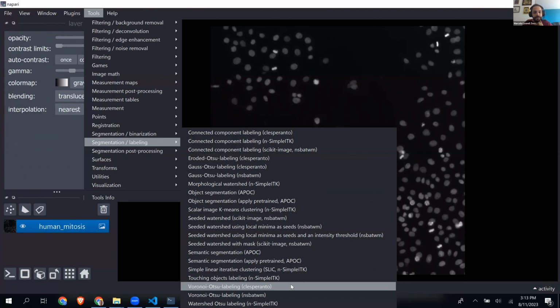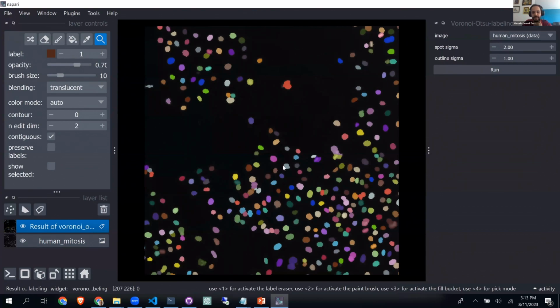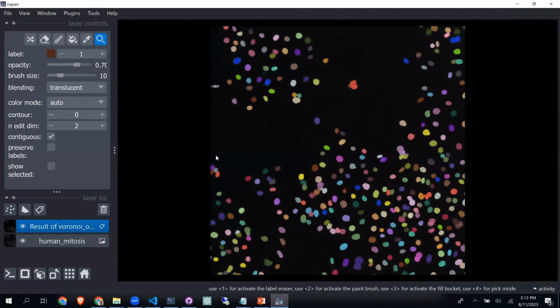You can find it in the tools menu, segmentation, labeling, Voronoi-Otsu labeling. It's also available via the assistant. And then here, I'm just going to choose some values that should be fine. And then we have a segmentation of our nuclei.